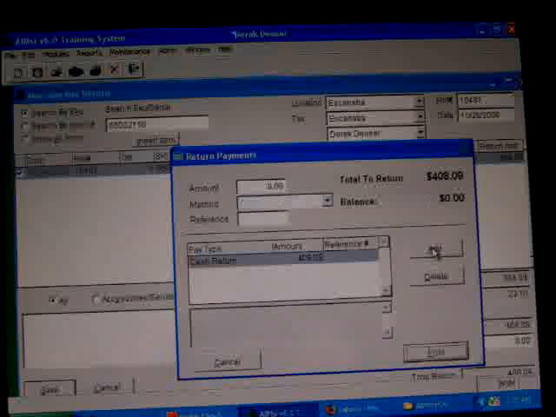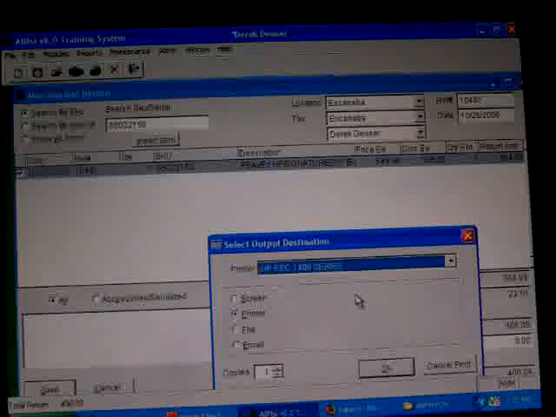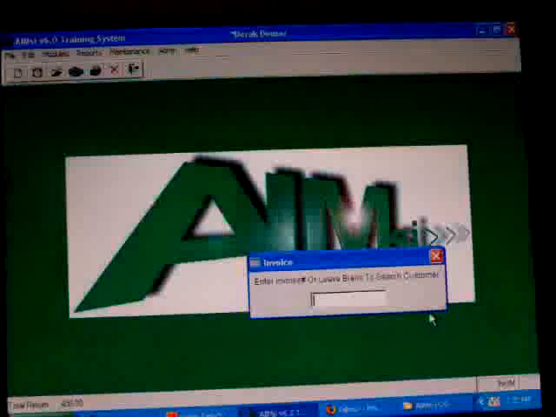You'll hit add, which will add it into the box here. Then you will hit post, and that will bring up the printer screen for that, in which you'll print off a receipt by clicking OK. In this case, we're just going to cancel print on that though.